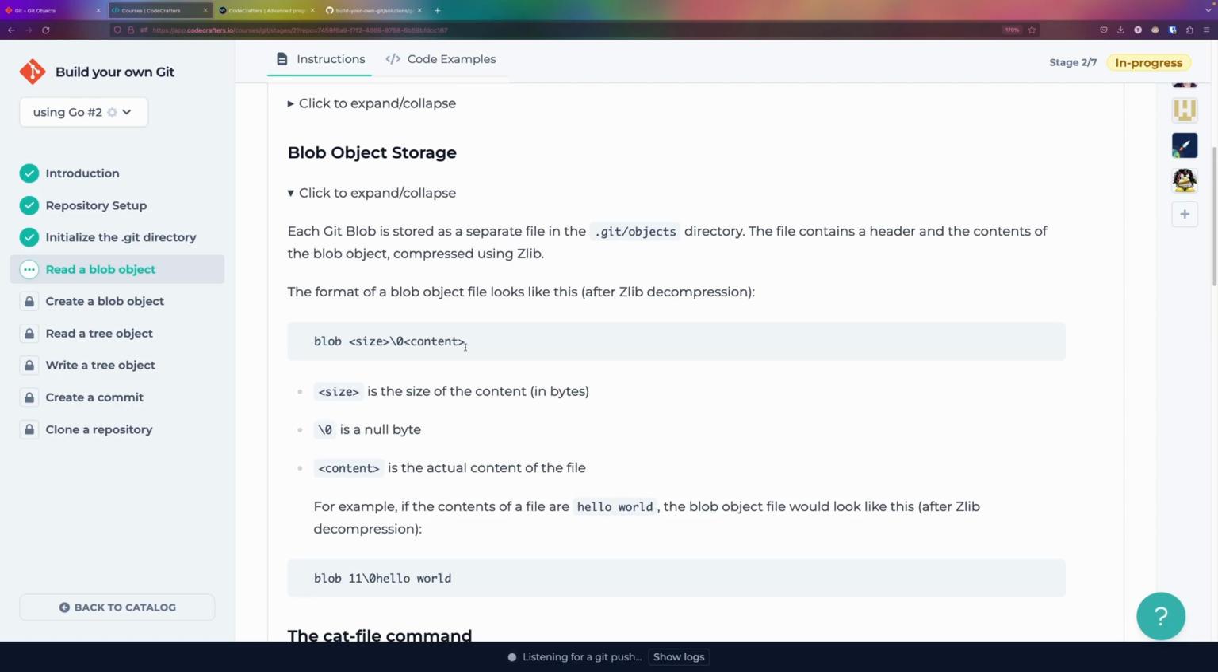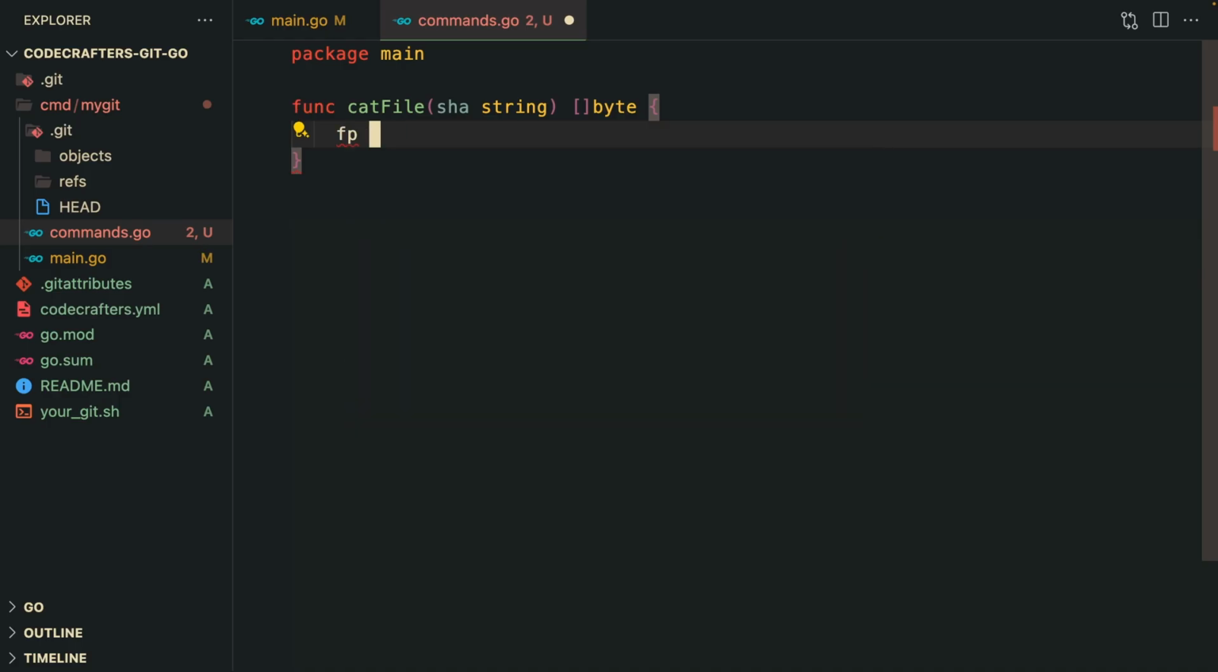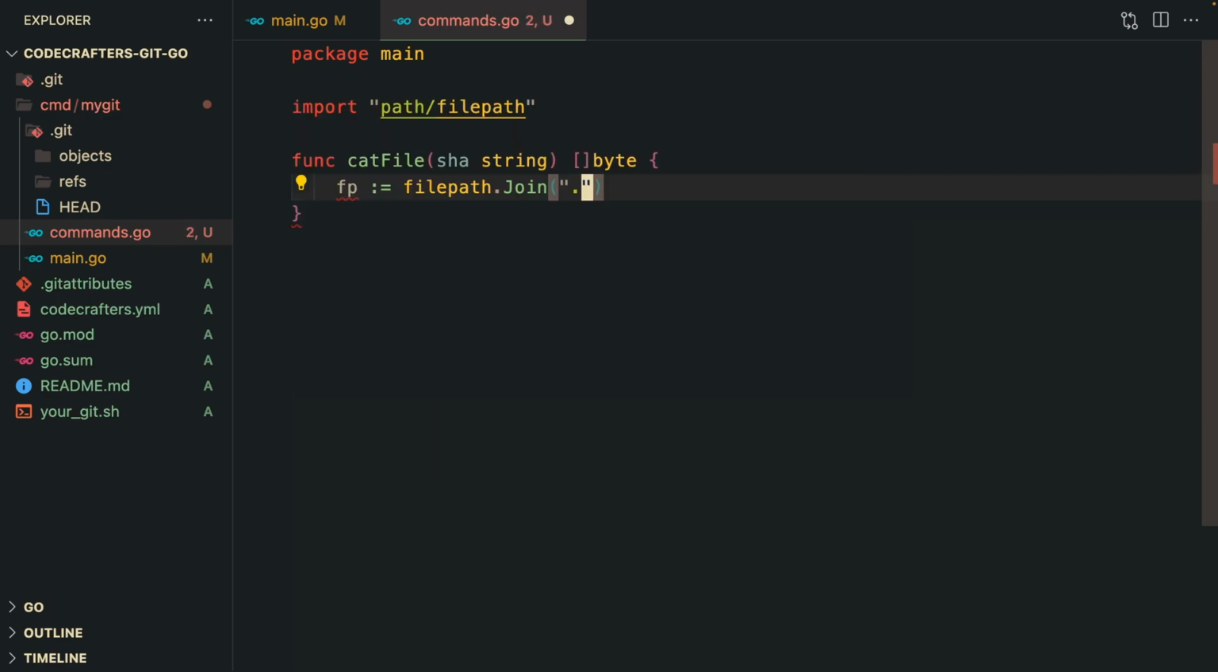But the first thing that we need to do really is read the file. So we need to do some file reading, and then we just parse it and decode it with the zlib as well. So I think it's pretty easy, this one. So the first thing is that I'm gonna do the file path. Let's do file path dot join, and basically I'm gonna join with the dot git.